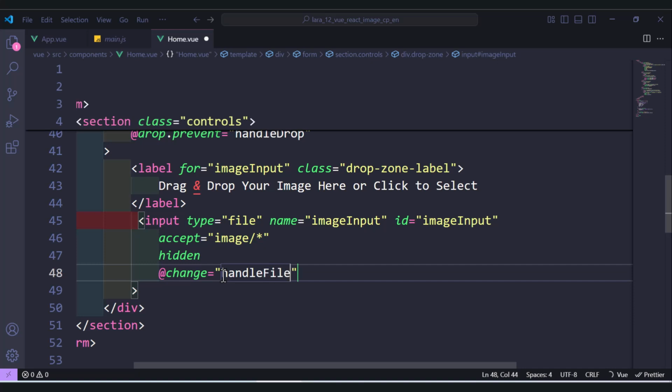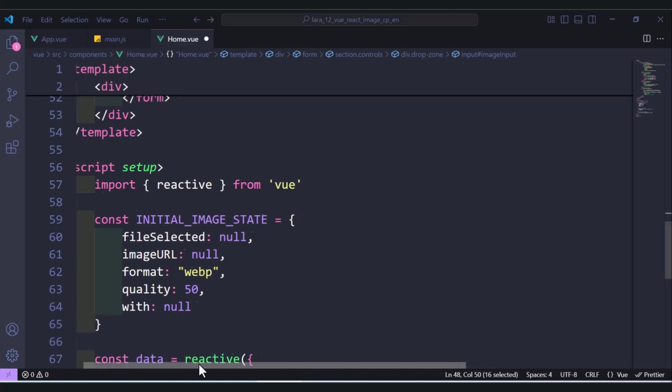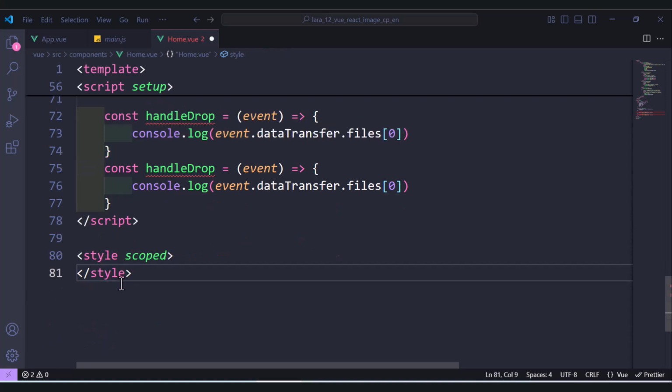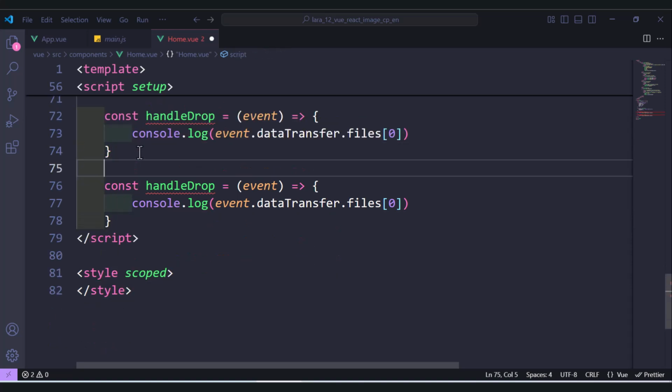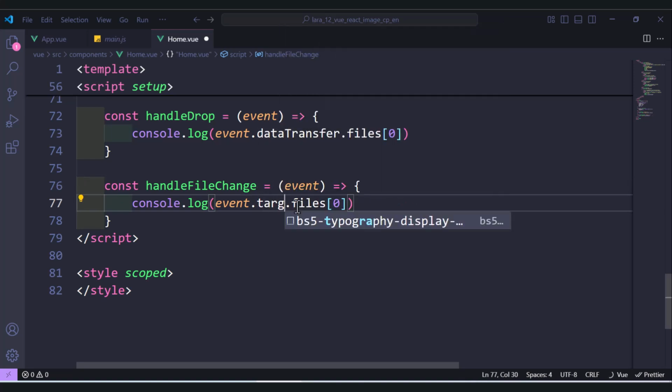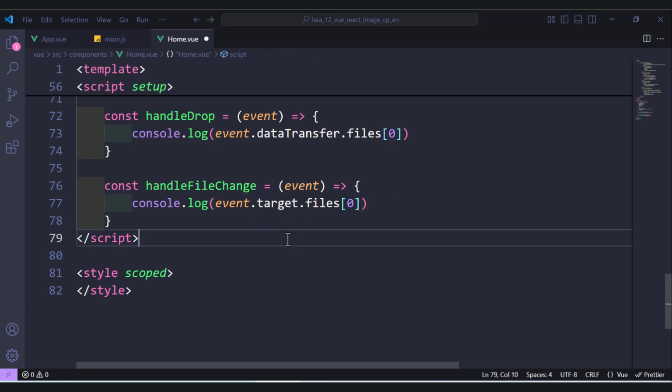Okay, so to handle the on change, we will add another function, which is handleFileChange. So let's move down, add the function. Let's add it here. Let's add a space and change the name. So we have the event and same thing. The only thing that we will do is console log the file, which we can get using event.target.files, and we can get it from index 0. So now we have two functions.